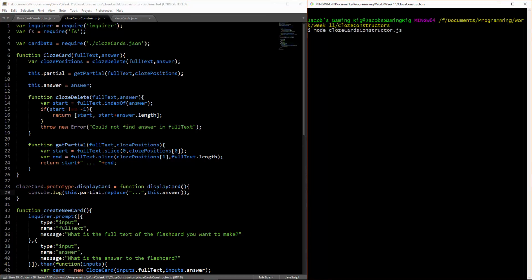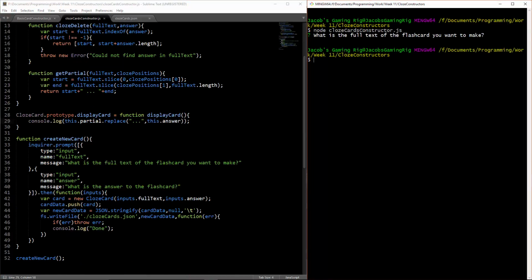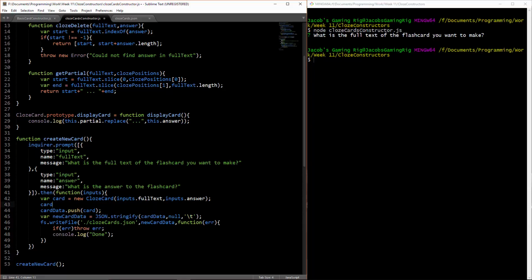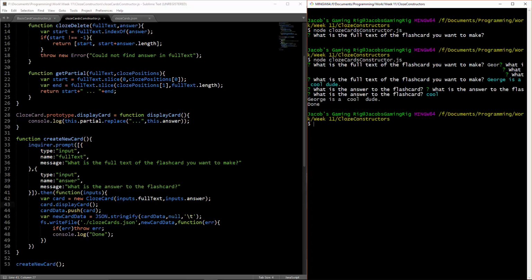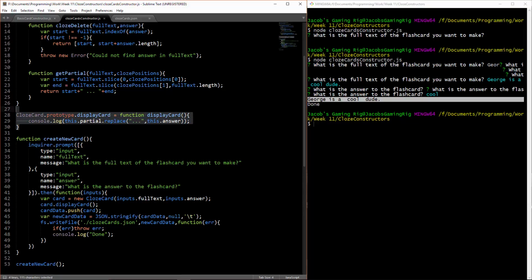So let's run this and see how it works. But before we run it, make sure that you actually run the function within here. So we'll say card.displayCard. Now we can run it. And as you can see, I have made it so that it's going to say George is a cool dude by calling the card.displayCard method down here through using prototyping. So this will be applied to every card that we make.